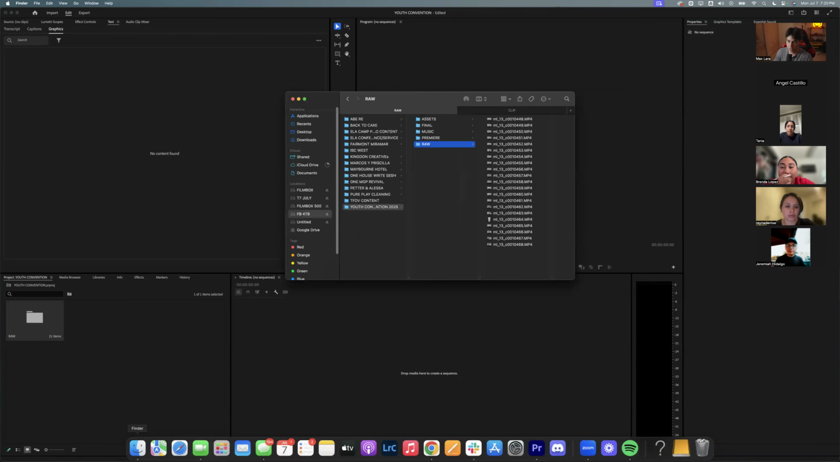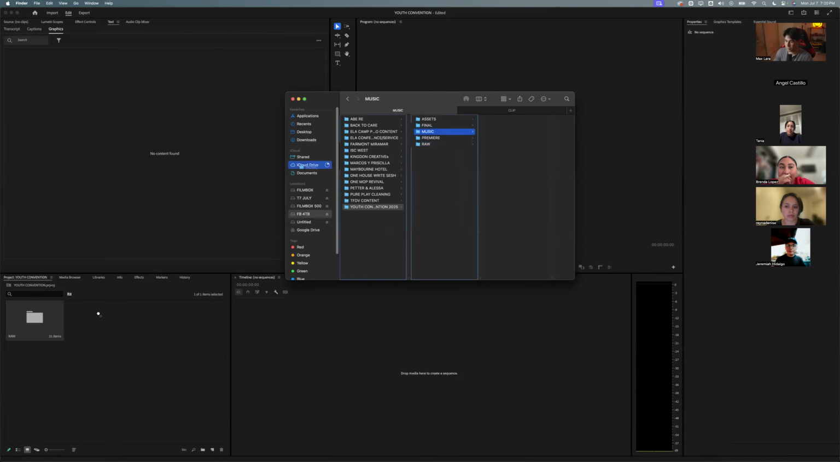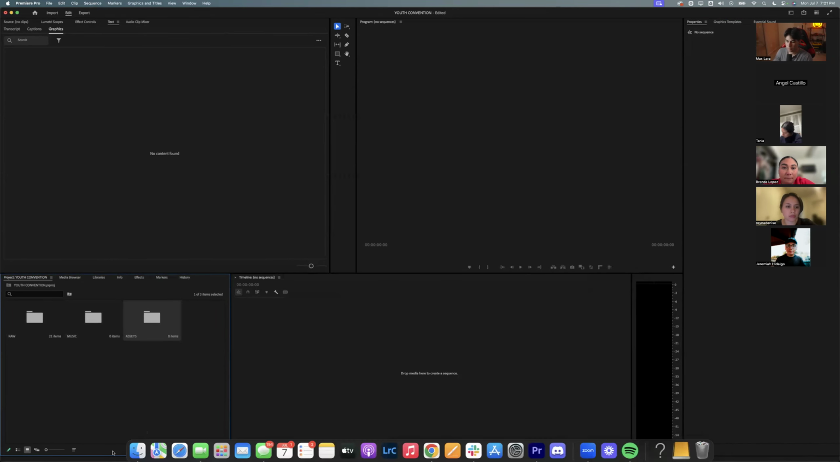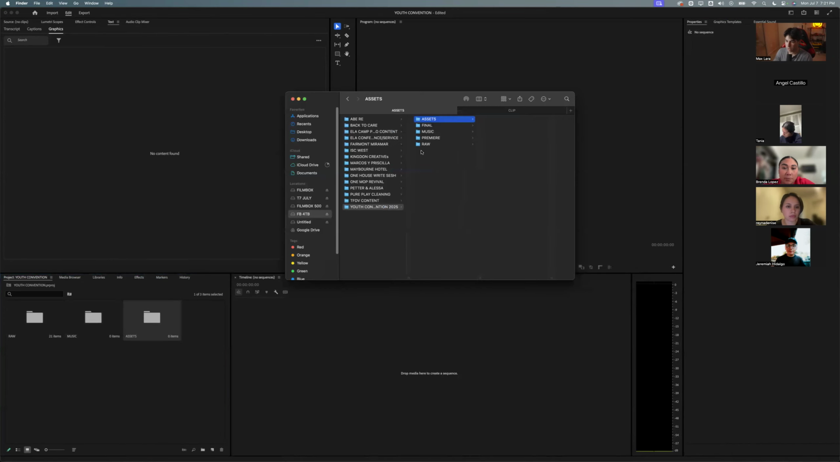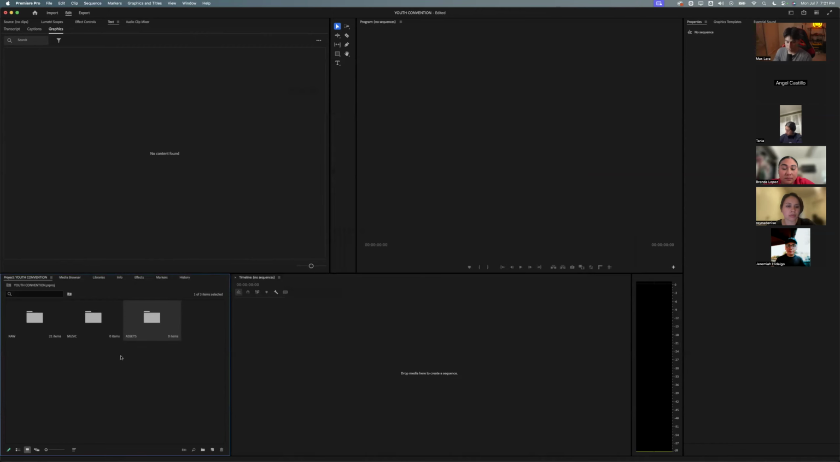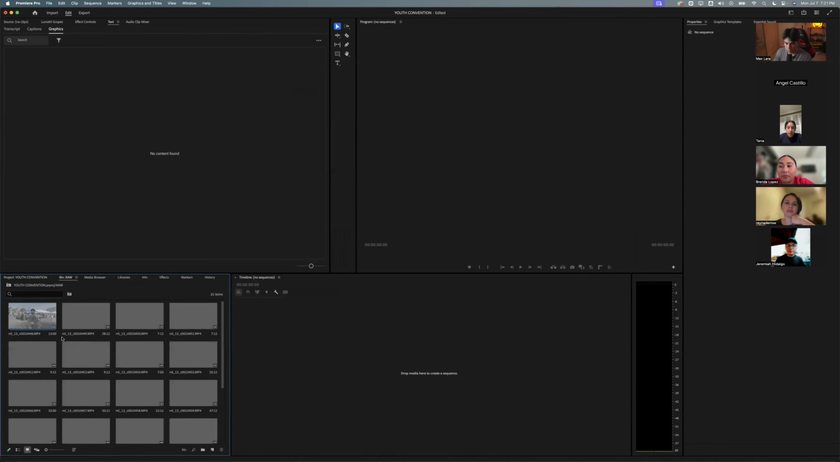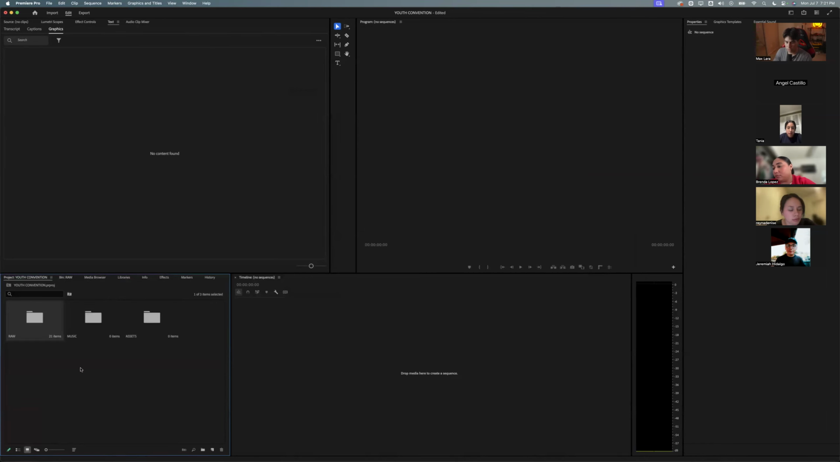Okay, and then same thing with music. You could just drag and drop all this. This is what I do when it comes to all my folders. I only drag in the raw assets and final. So why is this important? Because this will help you stay organized when you're editing your sequence, things like that.